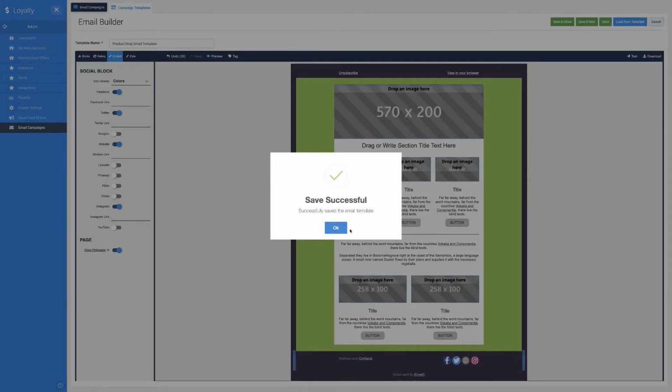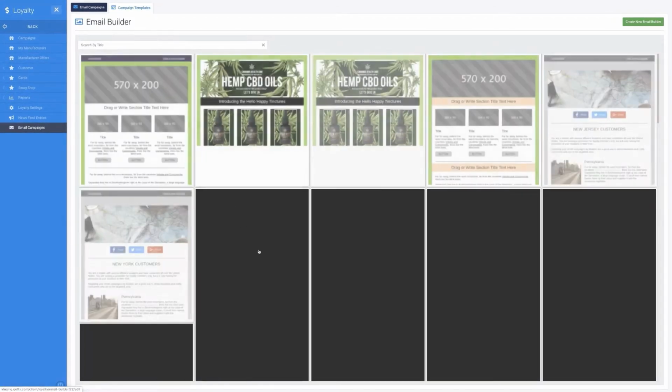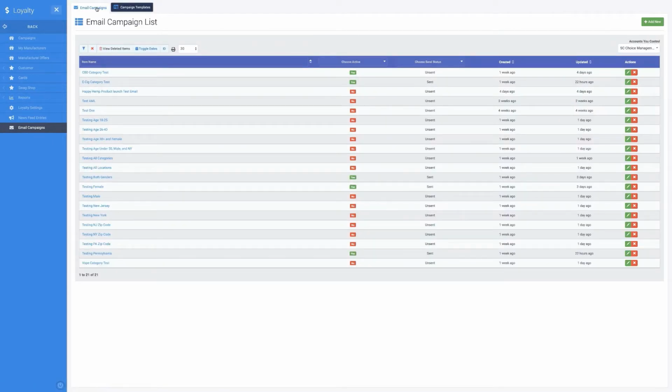Now that we've covered how to set up an email template and the different customization options that are available, let's move on to creating the actual email campaign. To begin creating a campaign, we need to go back to the Email Campaigns tab. Here, you can see a list of all your email campaigns, whether or not they are active, when they were created, and when they were last updated. I'm going to click on Add New here at the top right to start a new campaign.